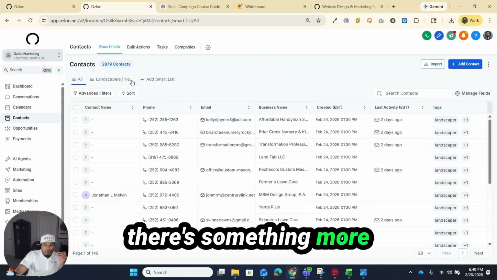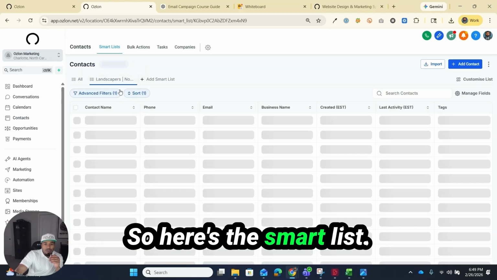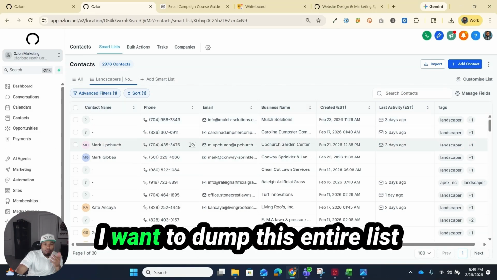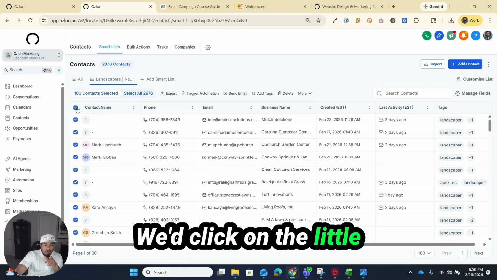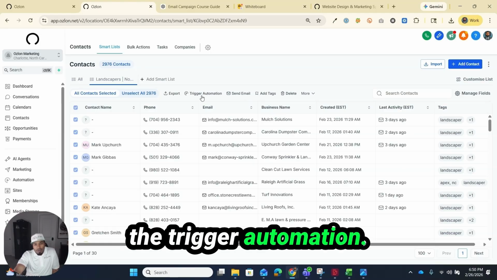Or if there's something more advanced, then we can go and do it that way. So here's a smart list. It has different tags and fields on it. And let's just say you want to dump this entire list into a workflow campaign. We'd click on the little checkbox here, click select all, and then go to trigger automation.